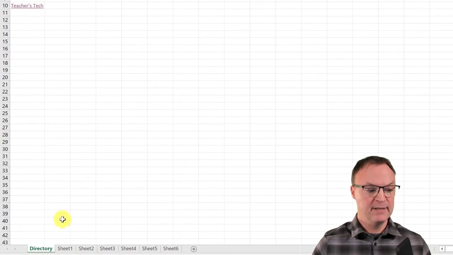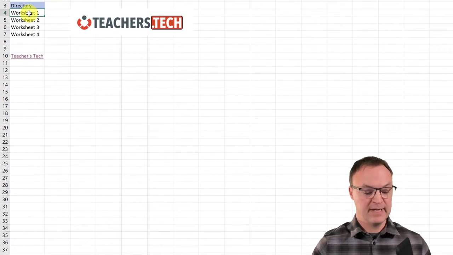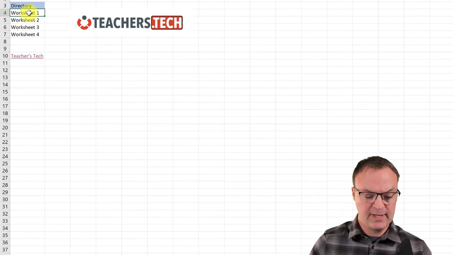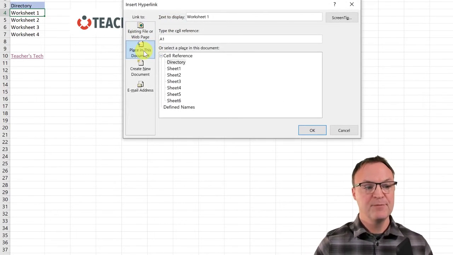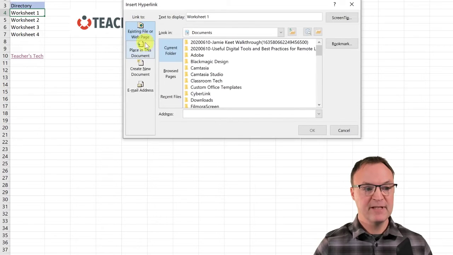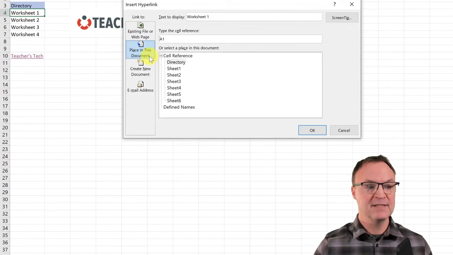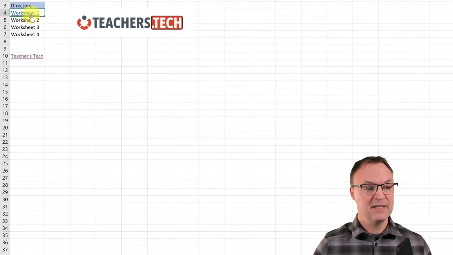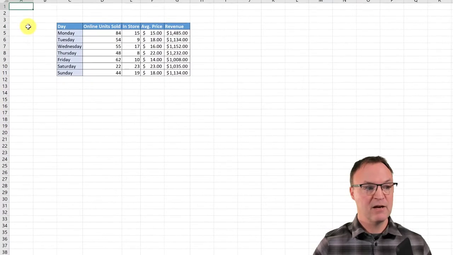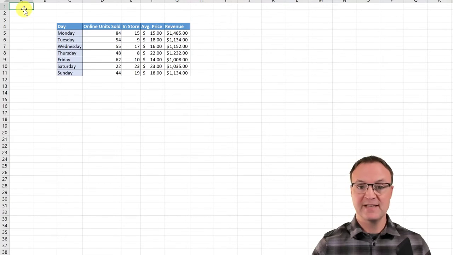If I was going to want to be able to click on Worksheet 1 and go to Sheet 1 down below, I could use my shortcut Control K, like I've showed you before. But this time, instead of Existing File or Web Page, you need to go to Place in This Document, and you'd want this to go to Sheet 1. So we hit OK, and you can see the link is there, and I click on it, and it went to this spot. You can see where it's highlighted, where that's selected. So you can see it brought me right to here.